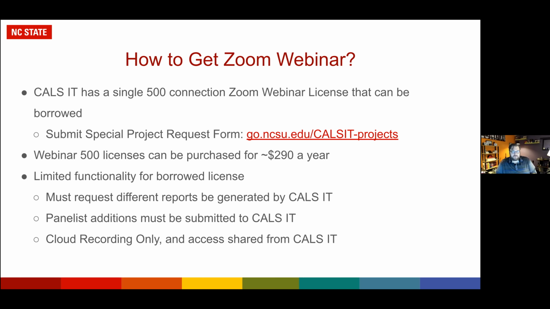So if you do want to use our webinar license, there is a special project request form located at go.ncsu.edu/CALSIT-projects, CALSIT as one word. From there, you'll get an idea of different things you can request, one of them being the Zoom webinar license. Typically, we need 3 to 5 business days to get everything set up appropriately. So as always, be sure to plan ahead. If you think you're going to do a Zoom webinar, make sure to engage us. It is on a first come, first served basis, so it does get used pretty heavily. If you have an event in mind that you want to use it for, get the request submitted early so we can make sure the webinar license can be used.